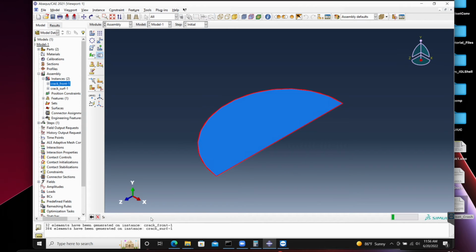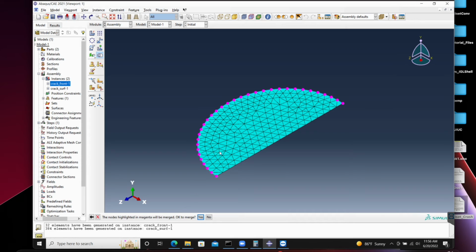We click on Done, and as you can see, these are the duplicated nodes because we had nodes for the crack front and nodes for the crack surface that were on the same geometric position. So what we are doing right now is we are merging those nodes. We are deleting duplicated nodes. So then we check that we have all the nodes highlighted, and then we click on yes.